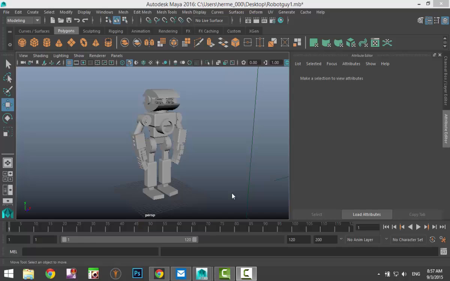All right, well, this is part 3 of our robot guy. So in part 1, we modeled our robot. In part 2, we textured it. And in this video, we're going to rig it. Now I decided to use the untextured one for this video because it's easier to look at.